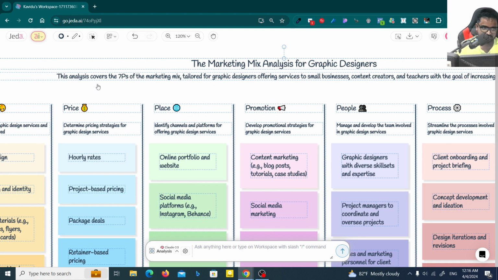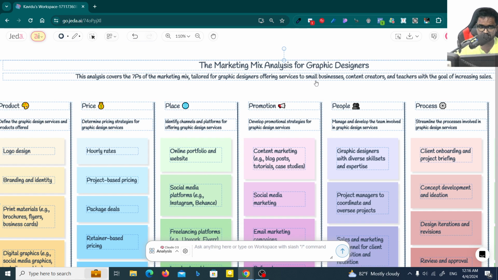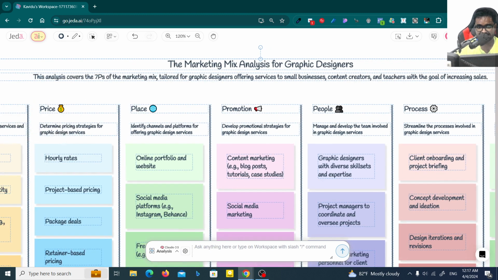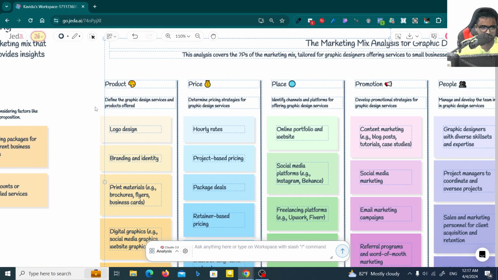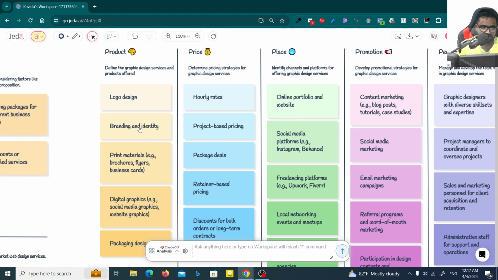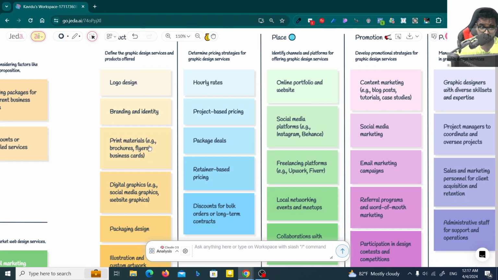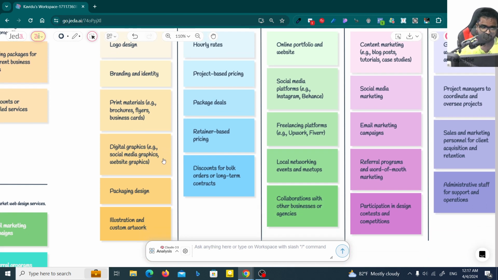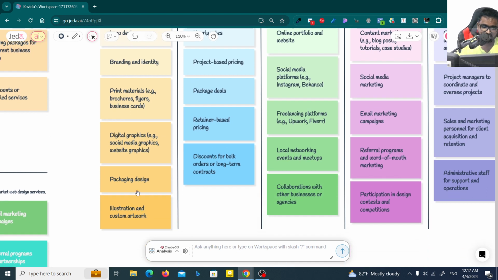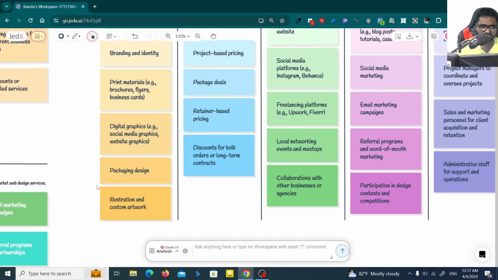This analysis covers the 7 P's of the marketing mix tailored for graphic designers, offering services to small businesses, content creators, and teachers with the goal of increasing sales. Cool, right? And this is about the product. You can do logo design, branding and identity, print materials, brochures, flyers, business cards, etc., and digital graphics like social media graphics and website graphics, and especially packaging designs, illustrations and custom artwork.